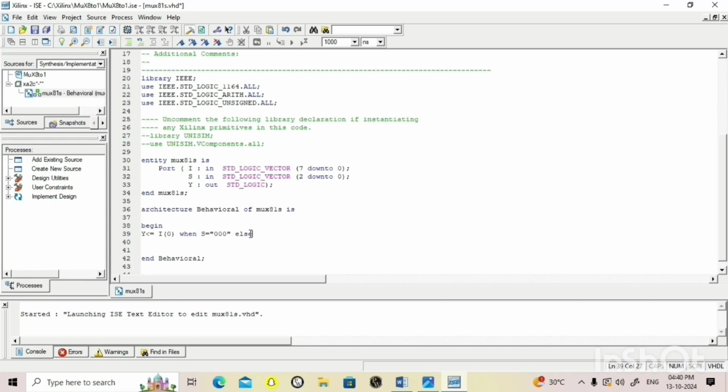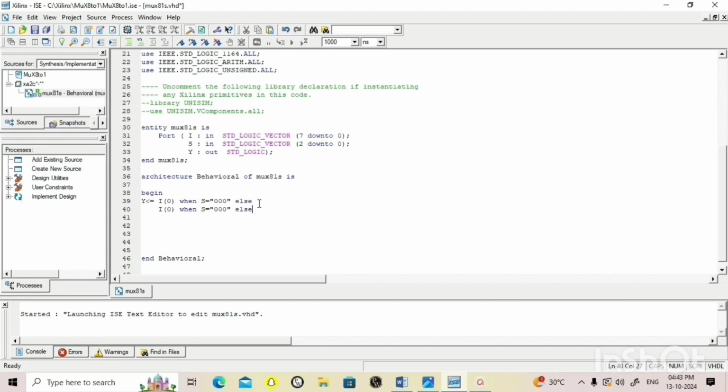So the code for the first input line is ready. I0 when S equal to 000, else. Then just copy paste the above line 8 times and change the expression as per the condition. Now here I1 when S equal to 001. Similarly, this expression is valid for I2, I3, I4, I5, I6 as per the selection of select lines.